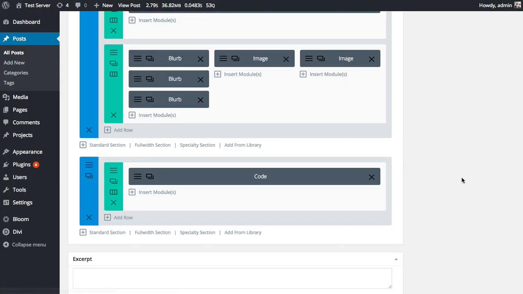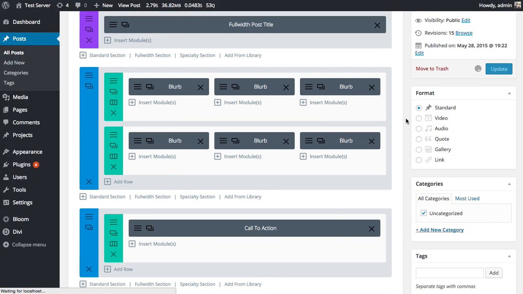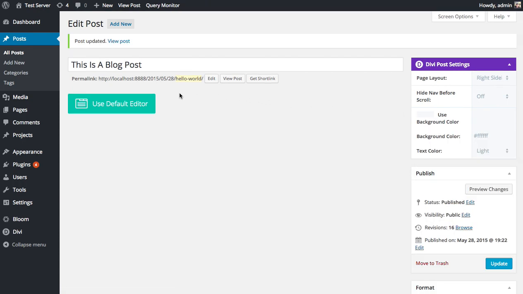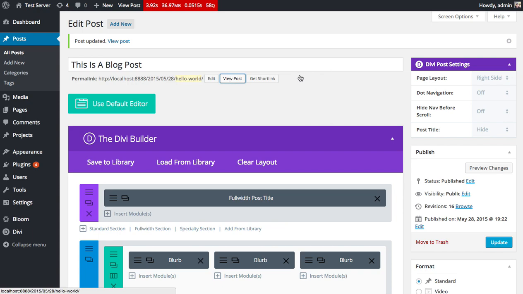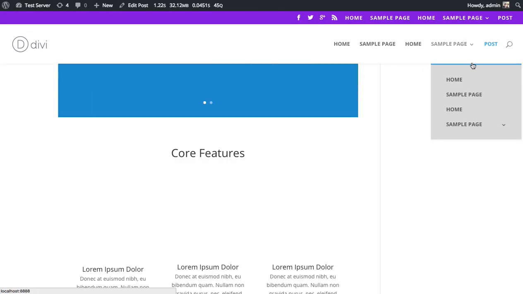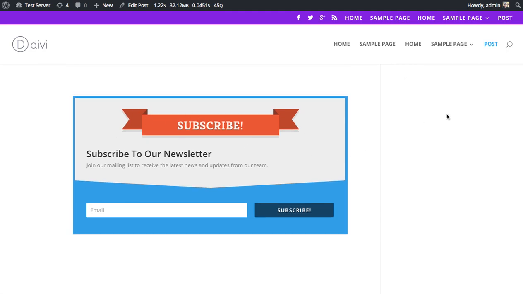So I'm going to input my shortcode, update the page, and now when I refresh, you're going to see that shortcode has been used to display my opt-in form at the bottom of the page. So I'm going to scroll down to the post here, and there you see the opt-in form. Yep, so that's a basic overview of the Divi code module that you can use to input shortcodes and code anywhere that you use the Divi builder.